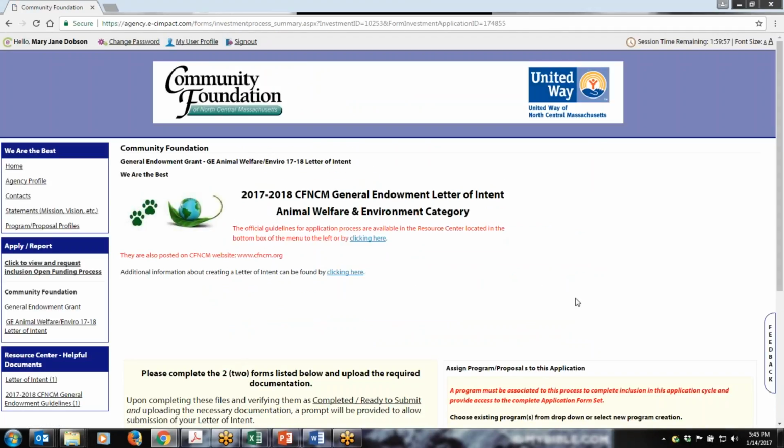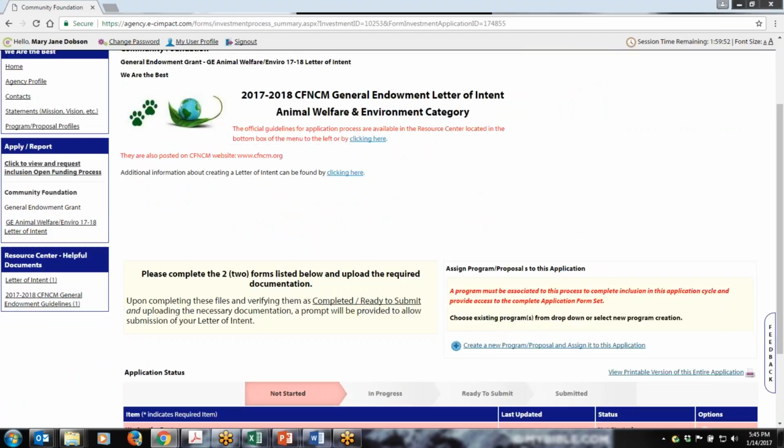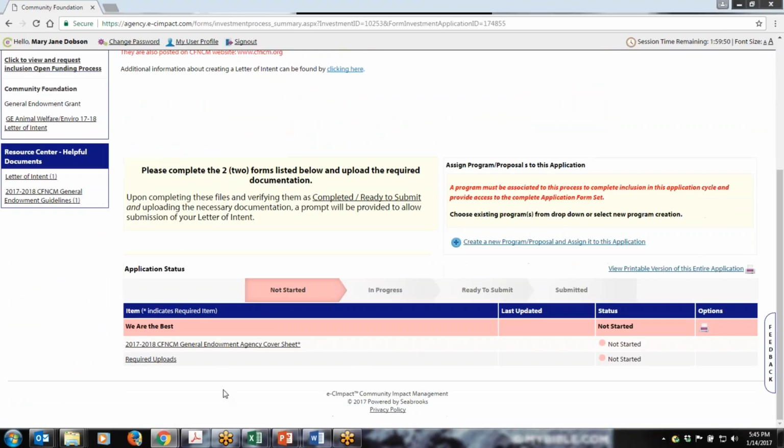You're going to come up and see that you now see the animal welfare, the information there about that. When you scroll to the bottom, you now have the agency portion of the application, which is a cover sheet as well as an area to upload the required documents, which is either your 501c3 determination letter or articles of incorporation.